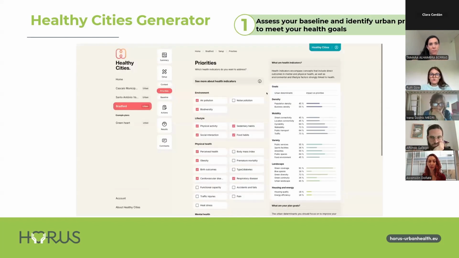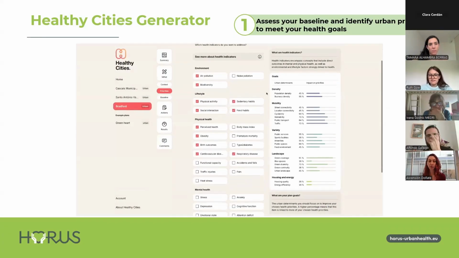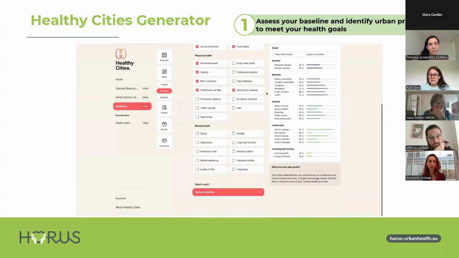So now I'll walk you through each one of the steps, starting with the baseline assessment. The first part is to choose which health priorities you want to focus on. Out of all the ones that you can hopefully see here, you can select those that are more important. And then on the right-hand side in the graph, you can see these urban determinants of health, which ones are more directly linked to our health indicators. So this gives you an idea of which aspects of the urban environment you need to focus on in order to address these health issues.